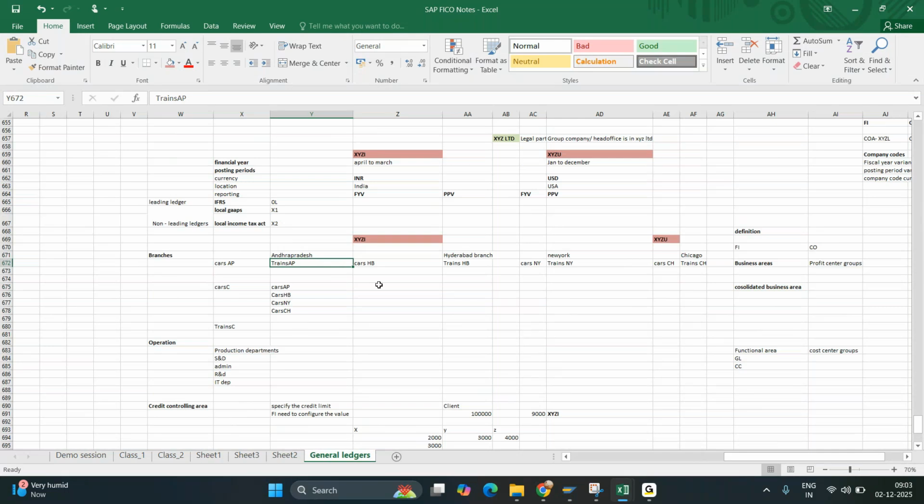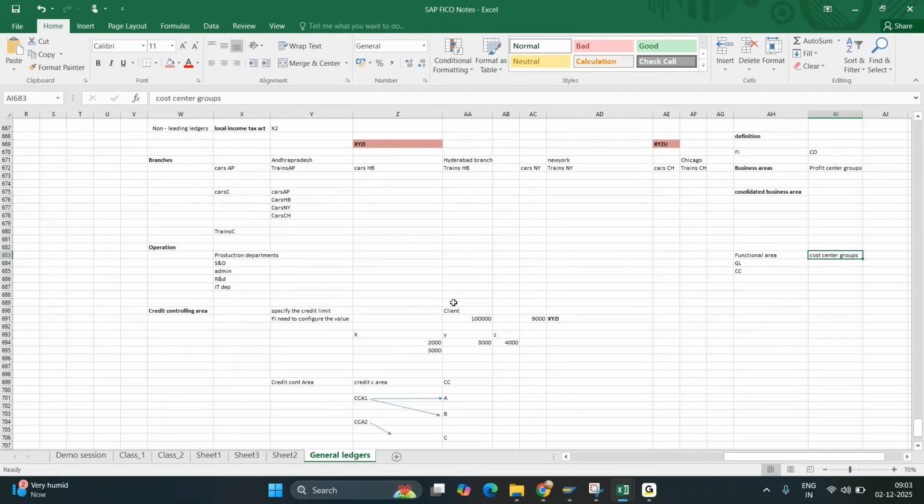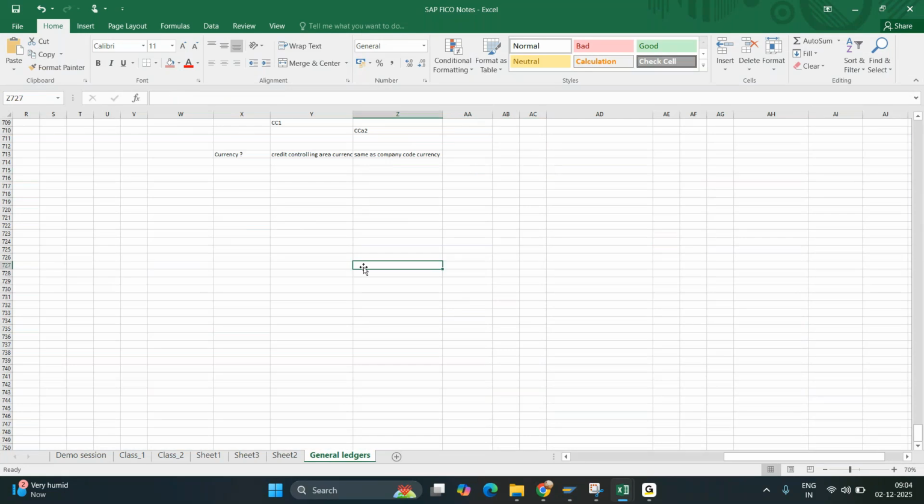So now the consultant should think of how this level of reporting can be delivered to the client. Here we'll be creating the profit center groups and after that the cost center groups. Let's also discuss how we'll be giving the segment level. Okay, so segment level.